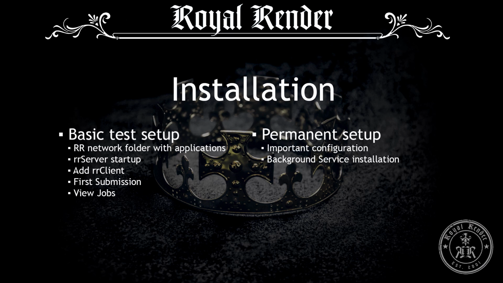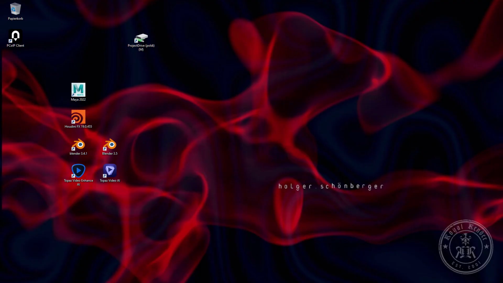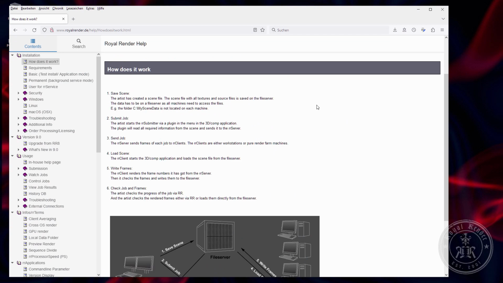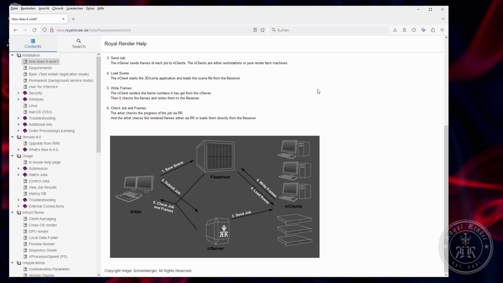I will talk about the basic test setup, and once that works, a permanent setup. I assume you already know a little bit about networks and how it works, that you save your scene to a file server which is reachable by all machines. You need a machine that acts as a render server. It can be any workstation or it can be the file server.